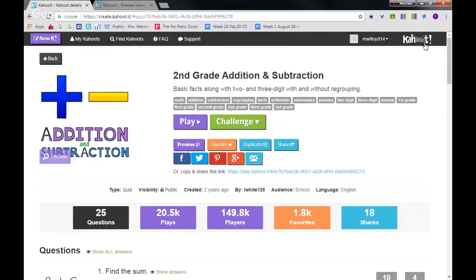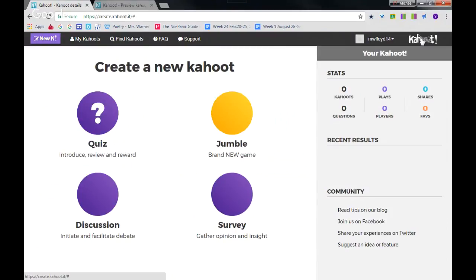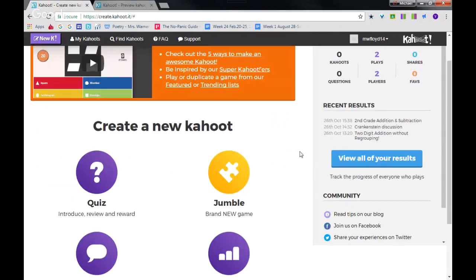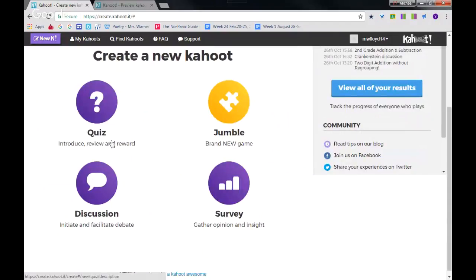Now, if we're going to create them, I'm going to go back to the home page. So we're looking here, and we have four different versions that you can create. They used to have three, and now they have a new one, and it's called Jumble. Jumble is one where it'll move your answers around for the different devices that they're on. So not everybody will have the same answers in the same spot. They'll be in different places for different people.